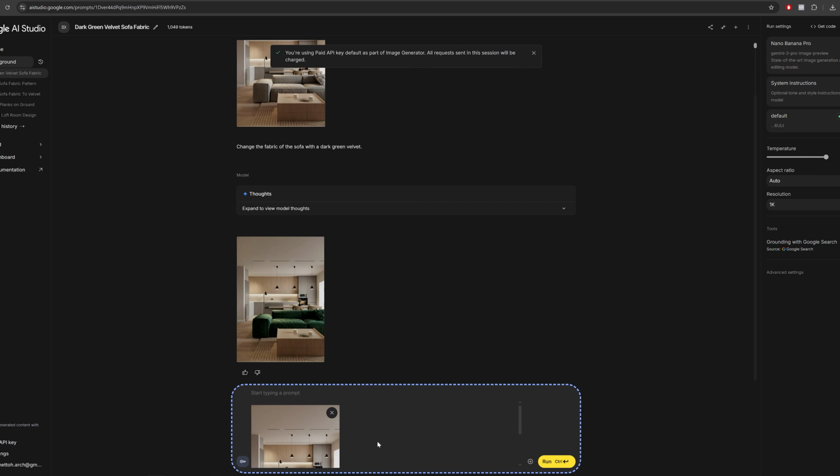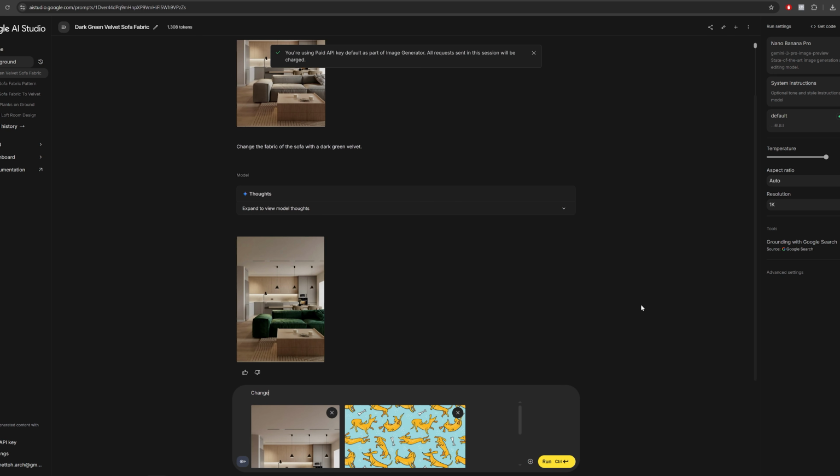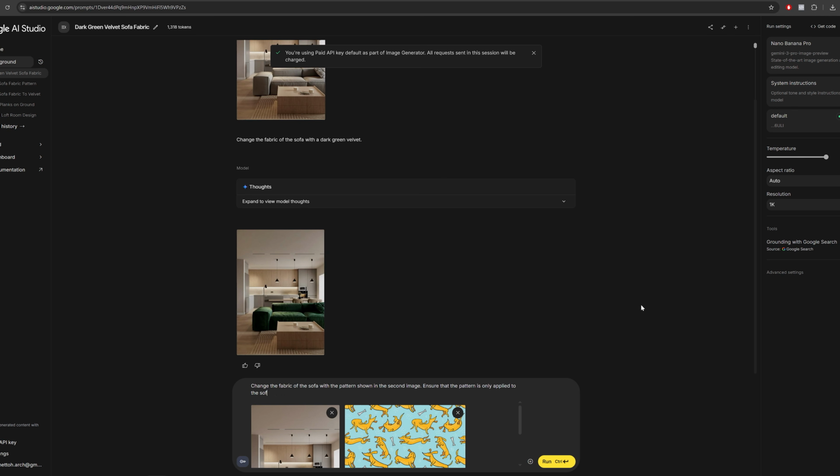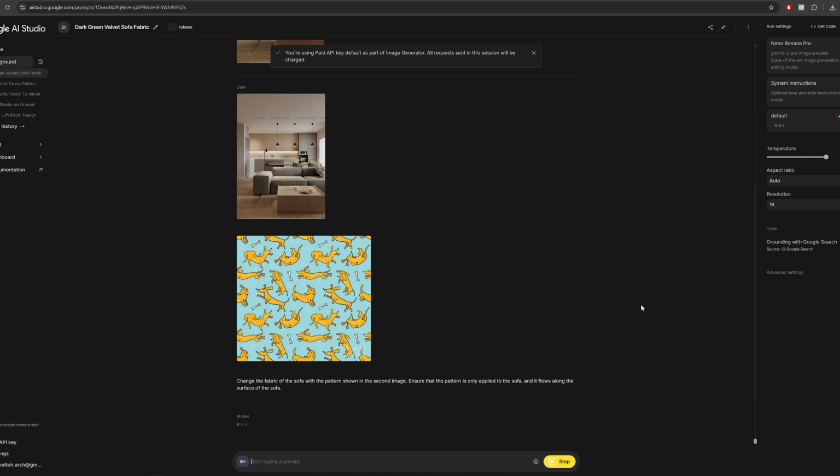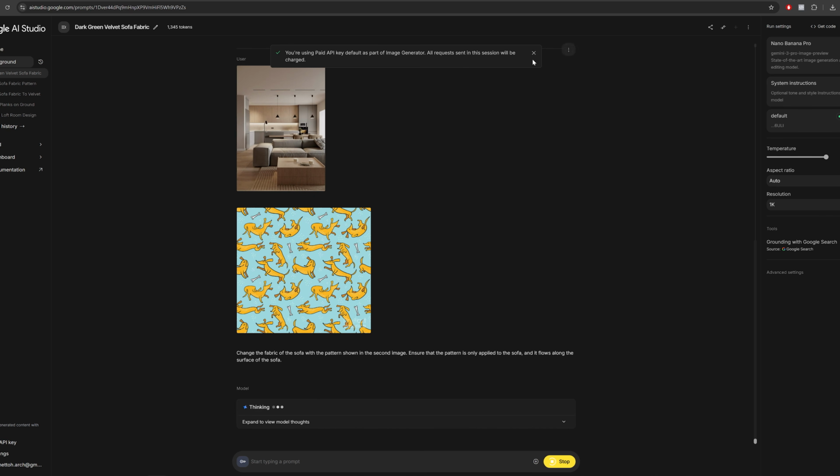You can attach that as a second part of the image prompt and then prompt the AI to do this. Now, some of the key components that you have to add to prompting when you're applying texture is to make sure the AI applies the texture along the surface of the furniture that you want to replace, and make sure the texture is only applied to the specific furniture type. So those are some of the caveats you have to keep in mind.